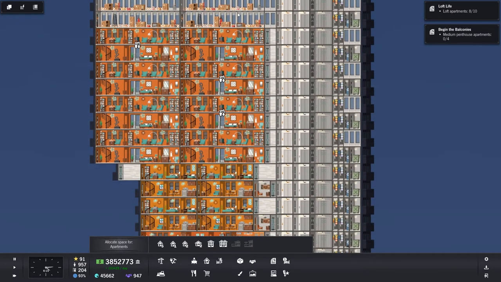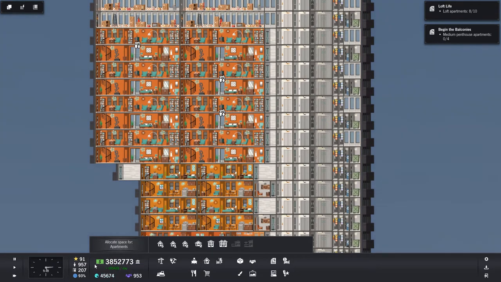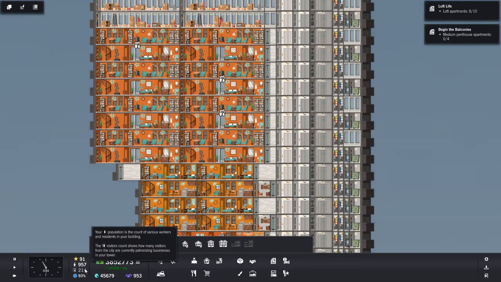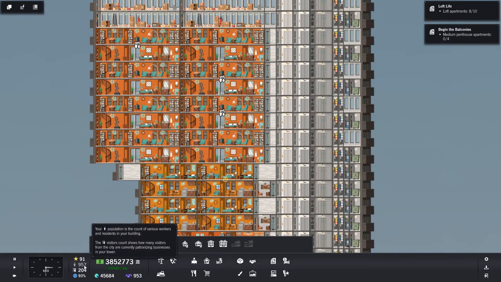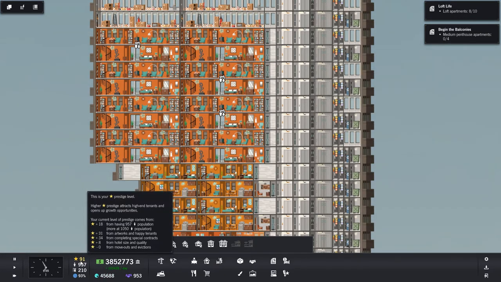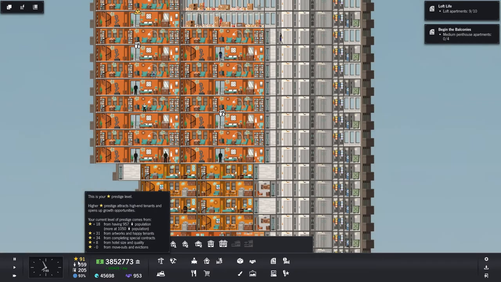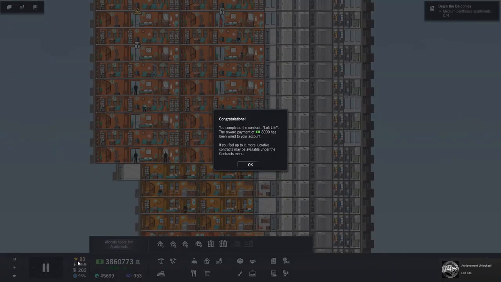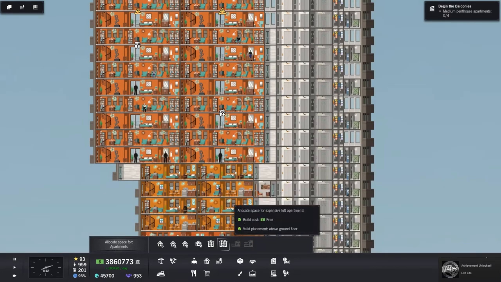These lofts are pretty great. We're making more than $100,000 a day. That is pretty damn cool. Got almost 1,000 residents. Population is almost 1,000. And we've got almost 100 prestige. We don't have any minus things over here. Plus 18 from our population. There we go. Achievement unlocked. Loft life. Nice.